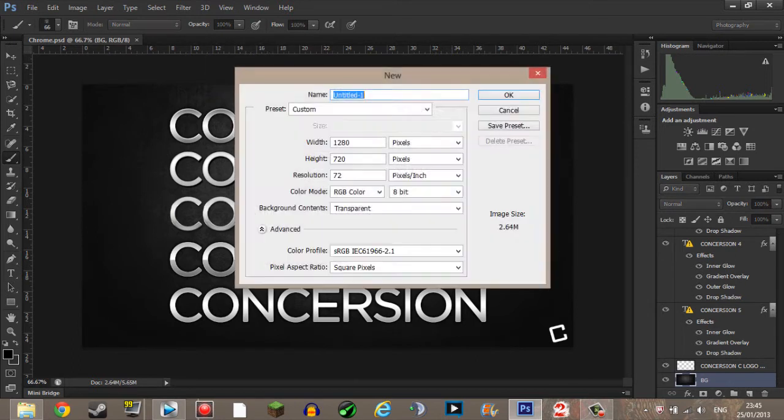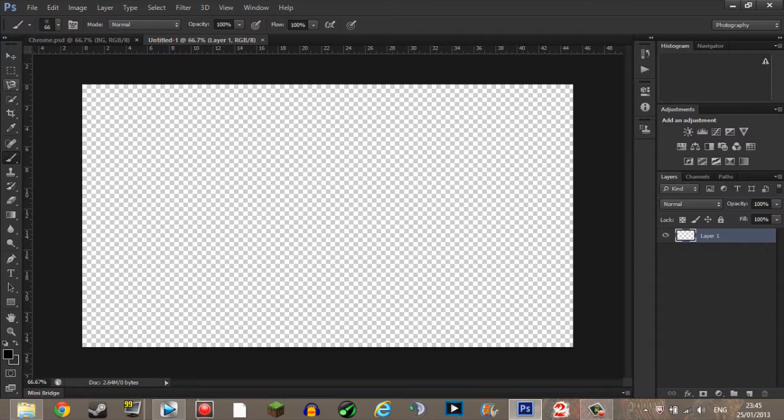The first thing you want to do is create a new document, 1280 by 720. That's basically HD. You don't have to have it transparent, but I like transparent. So there you go, you've got the perfect size that you want.